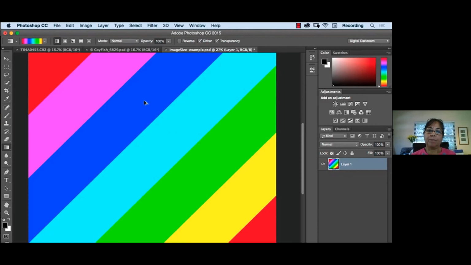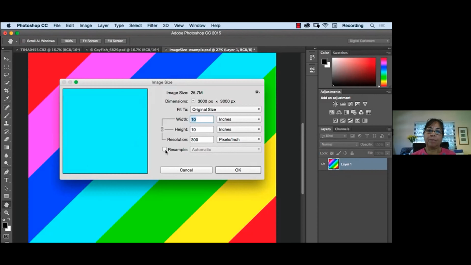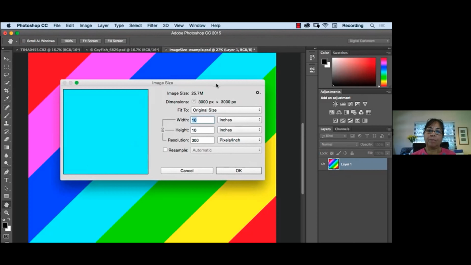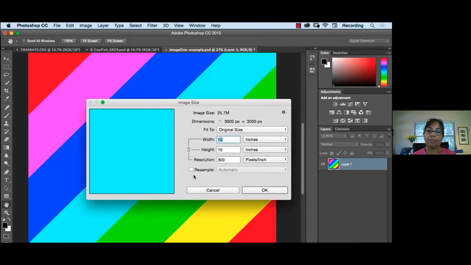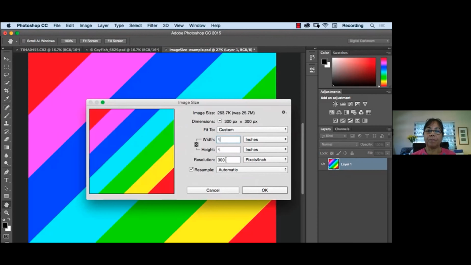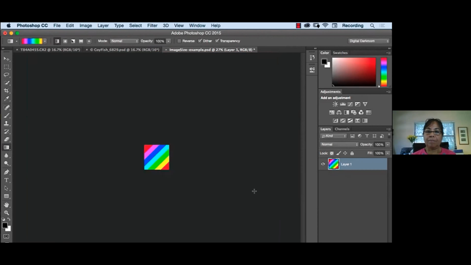Now this time I'm going to resample it so you can understand what happens when you throw pixels away. So I'm going to turn resample on and take this down to 1 inch instead of 10 inches. So instead of having a 3,000 pixel document, we'll only have a 300 pixel document. So we're throwing a lot of information away. I'll say okay, and you'll see this file get much smaller.